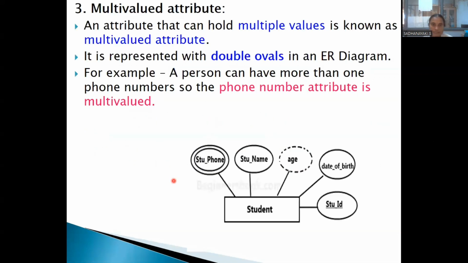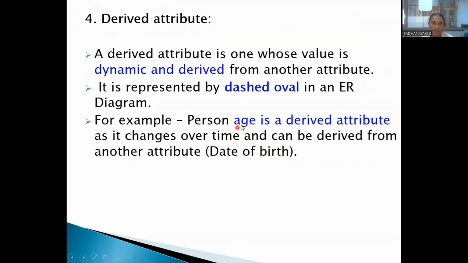So as in the previous example, for the student, the first one is the student ID, it's a key attribute. Then student phone number, it's a multi-valued attribute. Then age, as it's represented by a dashed oval, it's a changing or dynamic attribute. It's represented as a dashed oval as it depends on the date of birth for its value. So it's a dynamic attribute or a derived attribute.